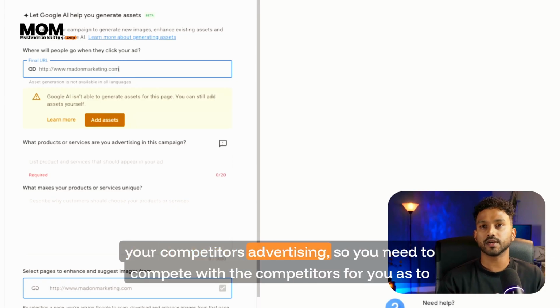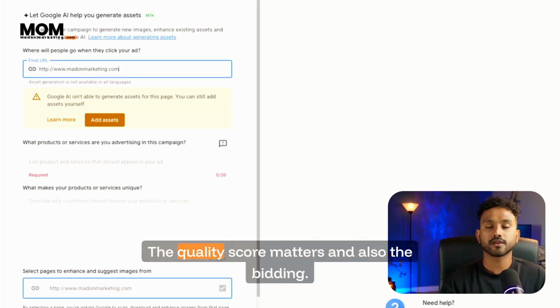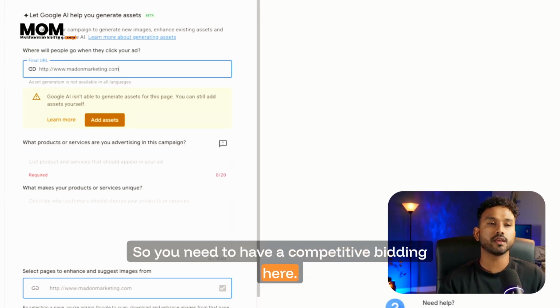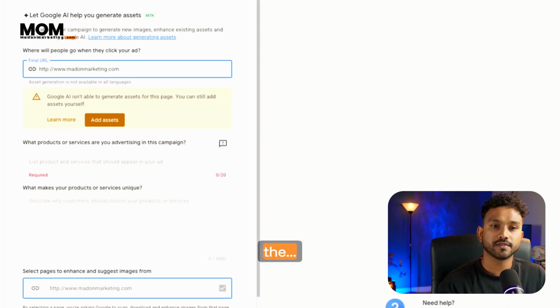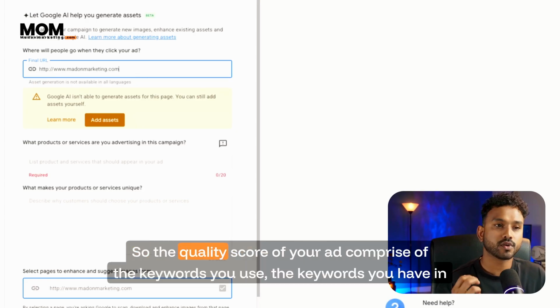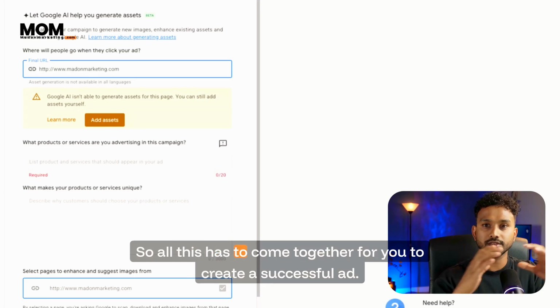Your competitors are advertising, so you need to compete with them for your ads to appear in front of the right audience. The quality score matters, and also the bidding. So you need to have a competitive bidding. Here, I'm not going to talk about how much to spend. The amount of money you spend is one of the factors, and the other important factor is the quality score of your ad. The quality score comprises the keywords you use, the keywords you have in the ads, the landing page keywords, landing page loading times, those things. So all this has to come together for you to create a successful ad.